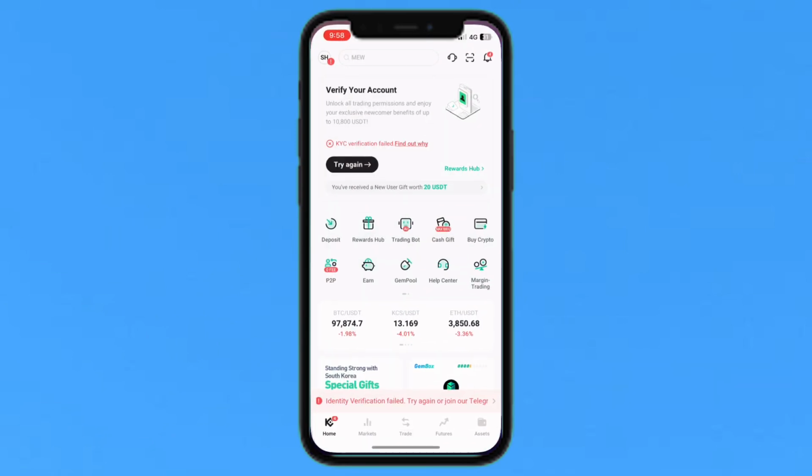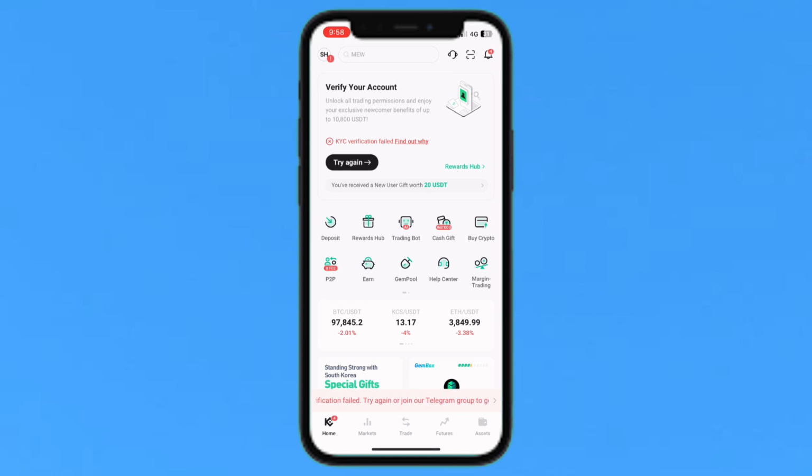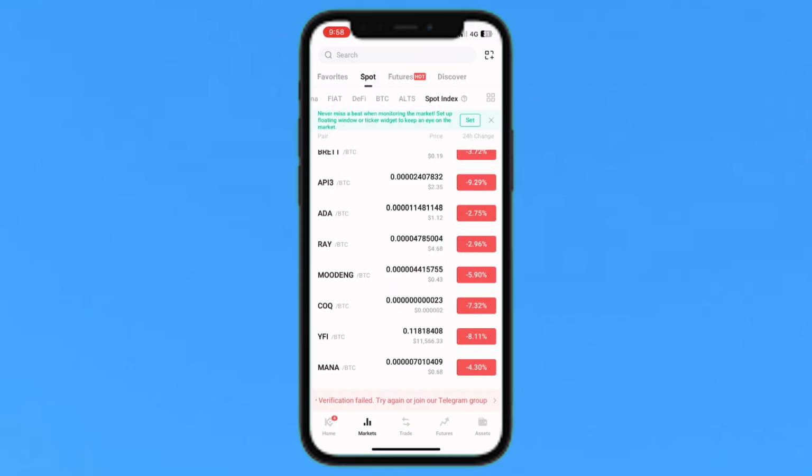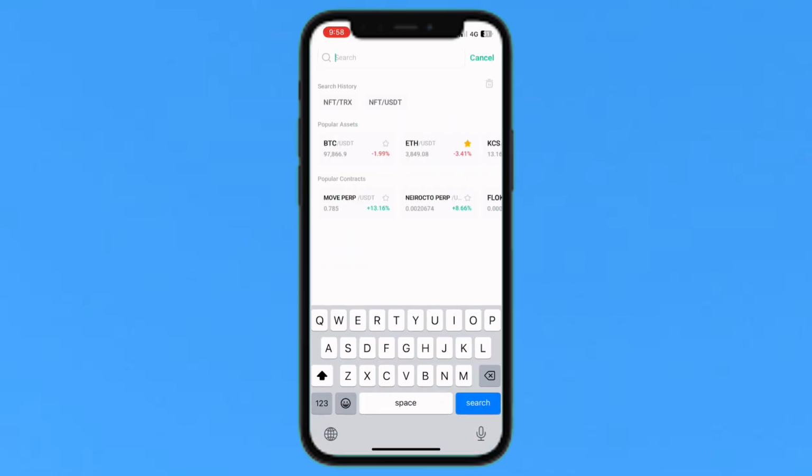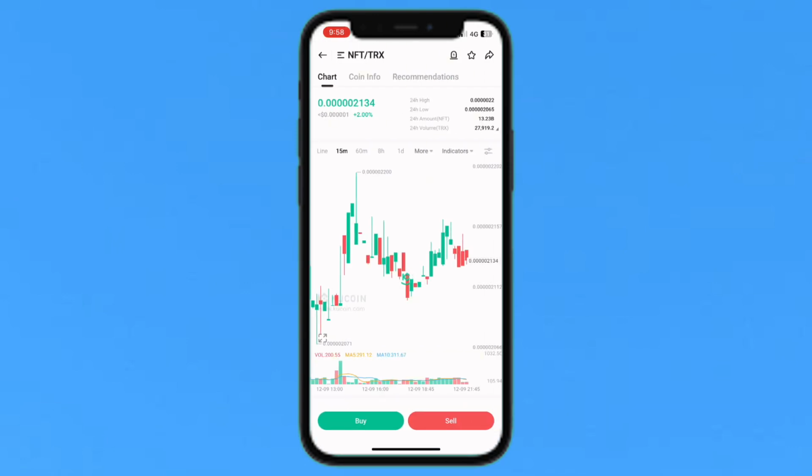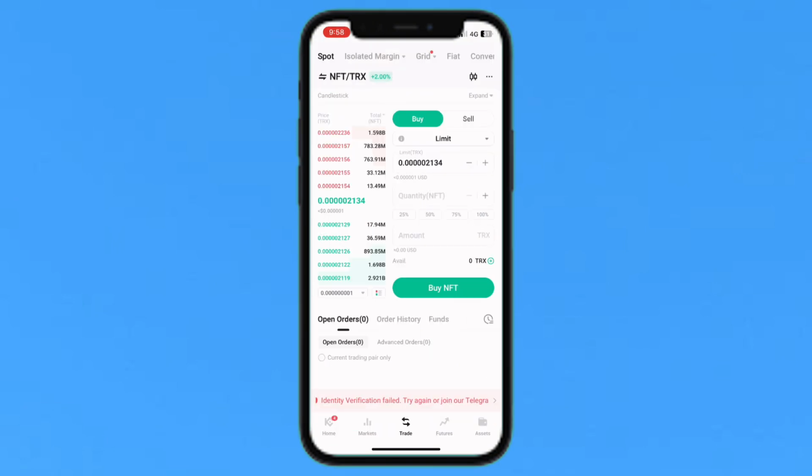So I just tap on my KuCoin account and officially logged in, and I will just move in my marketplace, and from here in the search bar I will just type NFT. So I will just tap on NFT. So I want to buy it. So here is the graph and here is the price. You will see I will just tap to buy.